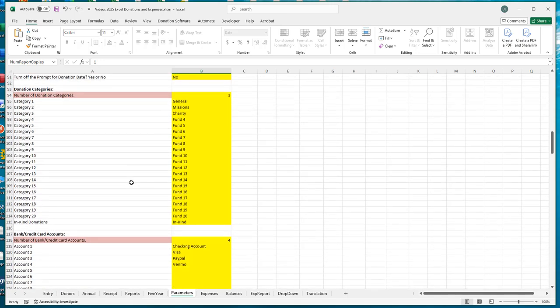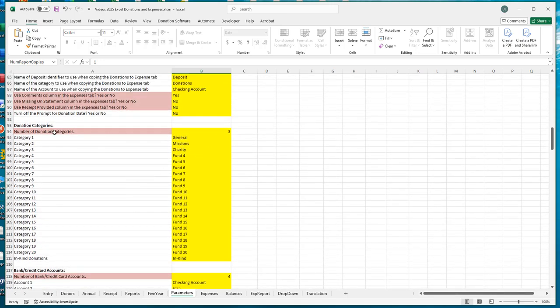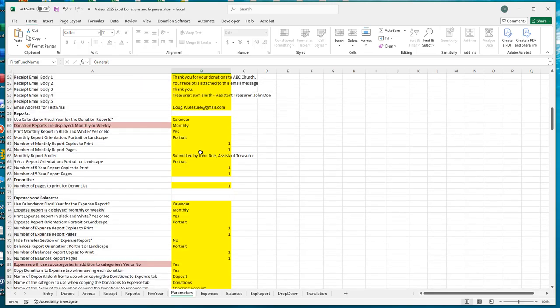One of the things you definitely want to set up for the donations would be how many different categories or funds are you tracking? So how many and what are the names of those? In this case, this particular church is using the general fund, missions, and charity. Those are the three categories that they're tracking.